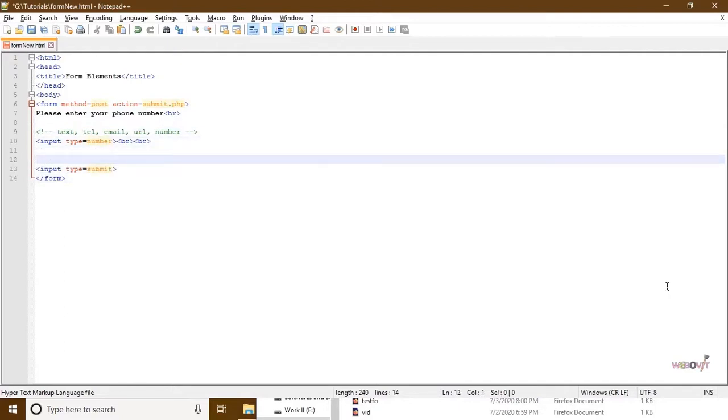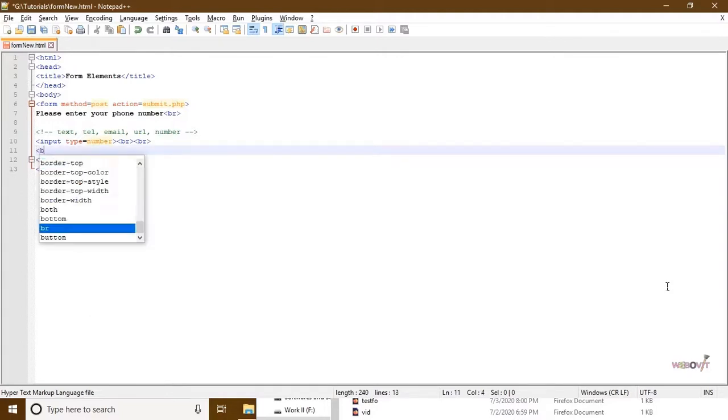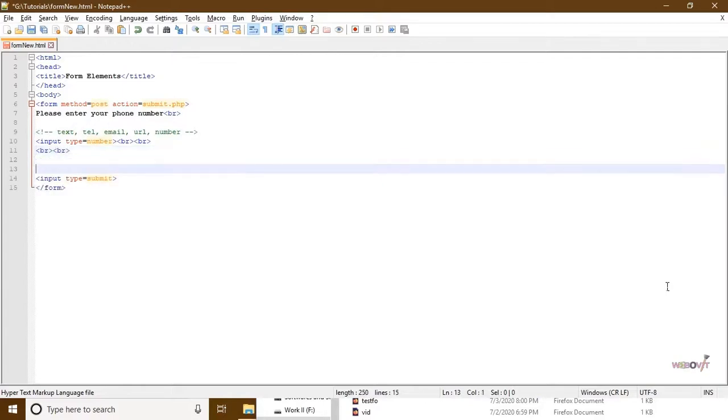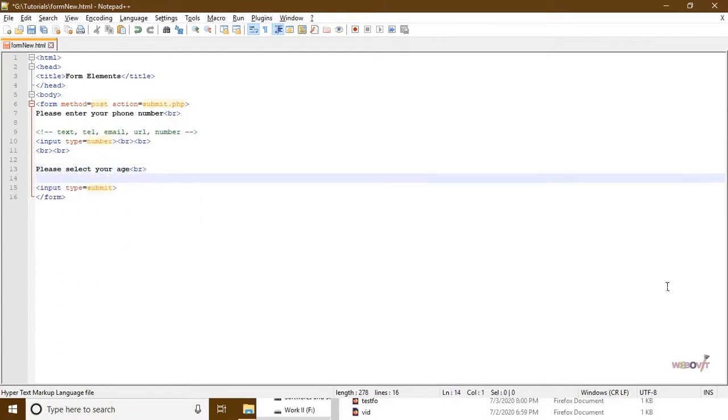Now here I was asking the customer to input his phone number. Now suppose I am asking my visitor to input his age also. So I can give a range selector. Range selector is also a useful thing. Type is equal to range. This range input is available for the web browser as well as the mobile browser. So you could access it from anywhere. We don't need to upload it again to the web server.